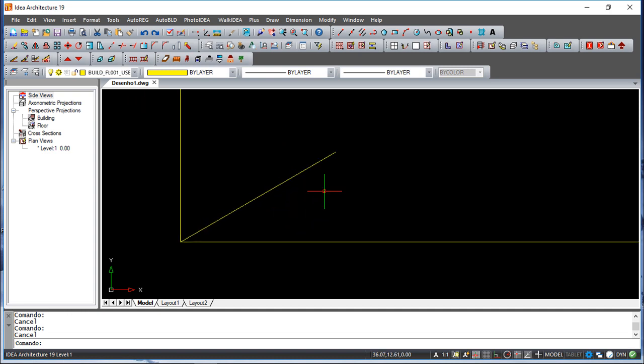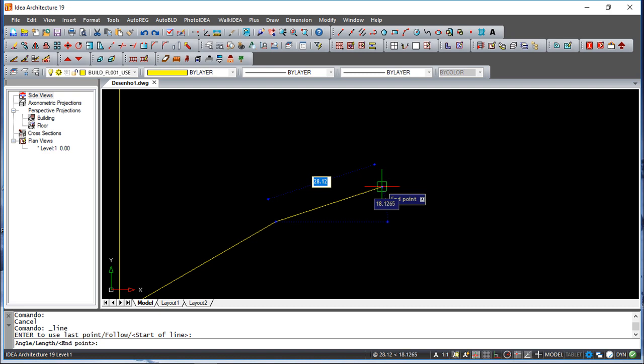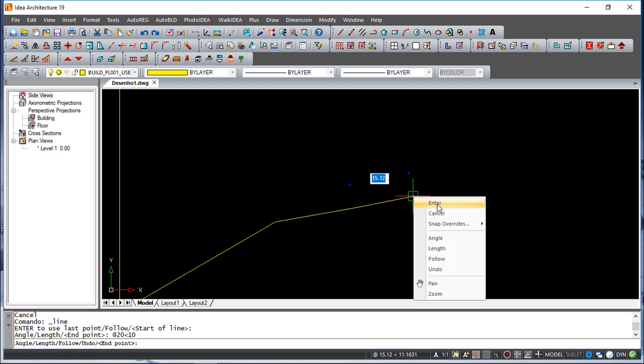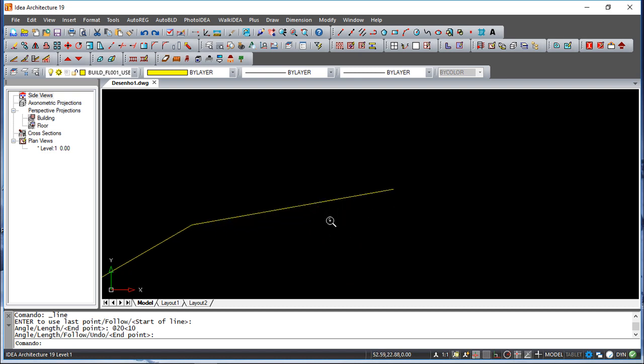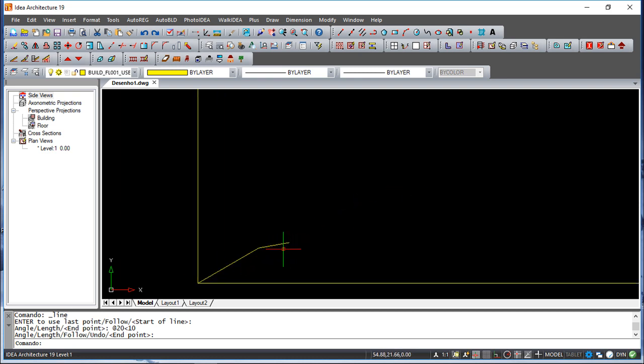If we use only the numbers, it will always consider the origin as the base point. If on the other hand we say again the at sign first, and we say length of the vector 20, the minor sign, and then for example 10 degrees, you see it took the last point as the temporary origin base for creating this line in this particular case. So the coordinates, it works always like that.